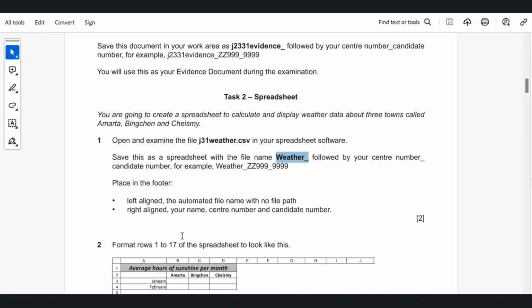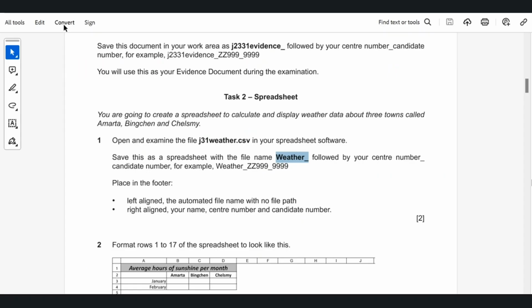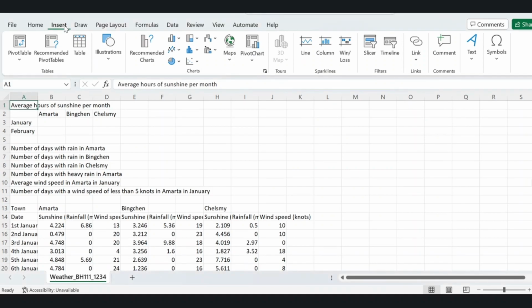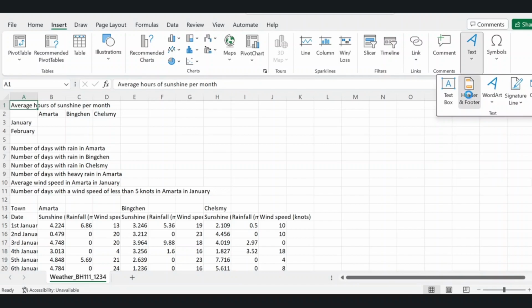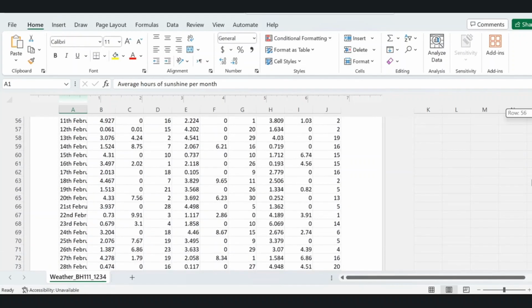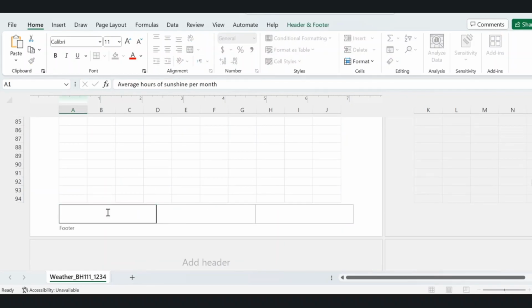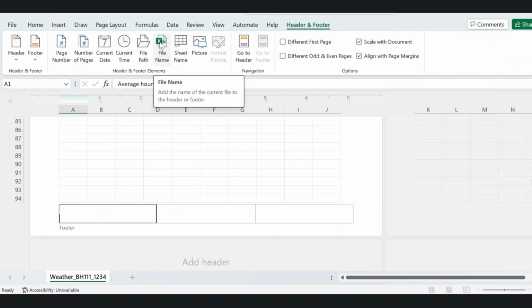Now place in the footer left align an automated file name with no file path. Right align your name, center number and candidate number. So we'll add the footer. So we'll come down. File name without file path we have to insert.